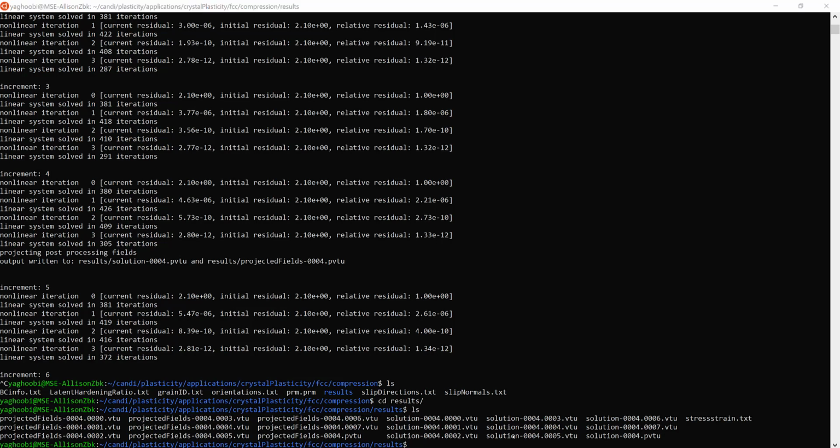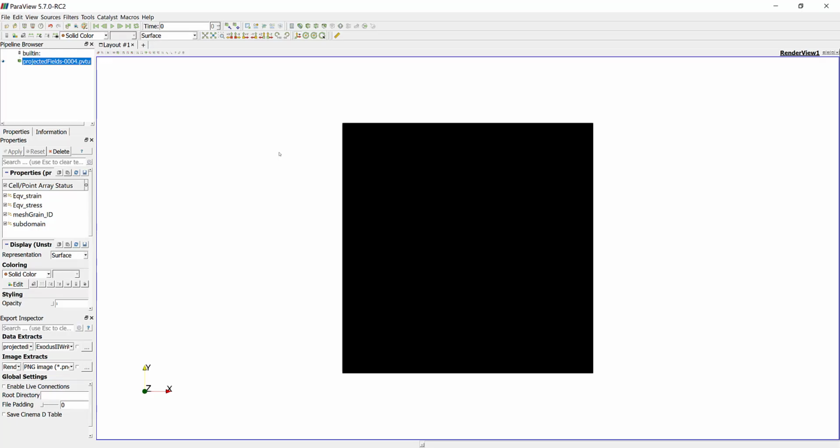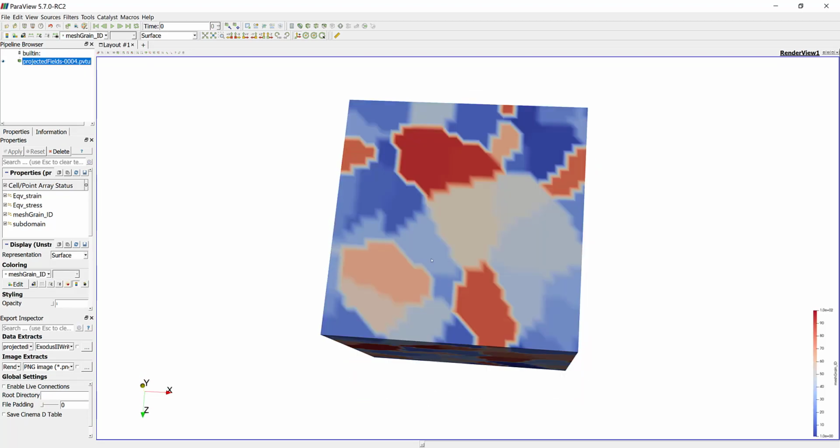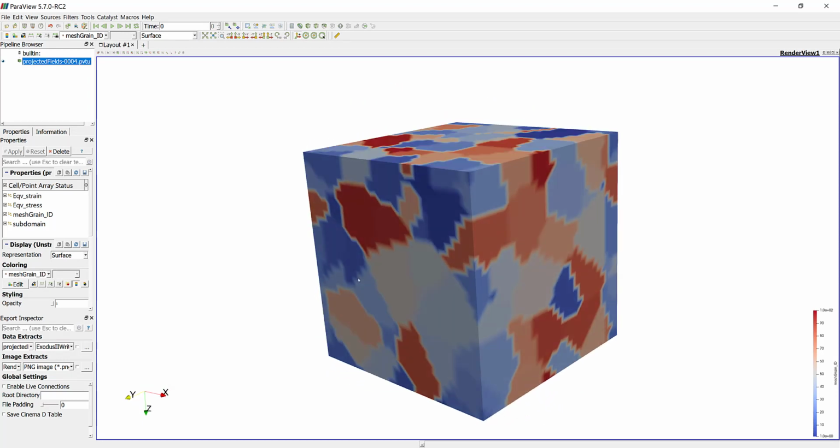So in the next step, we open the 2 files, project fields PVTU and solution PVTU, in ParaView to show you what you can do using those files. After you open the file project fields PVTU, you'll get something like this. Let's see the macro structure first. We change the solid color to mesh grain ID. This actually shows you the macro structure you inserted into the sample.